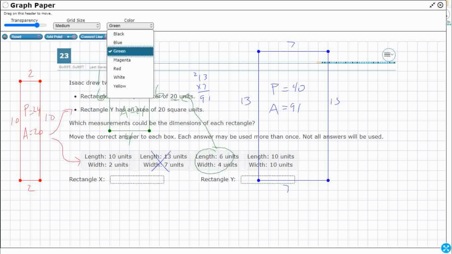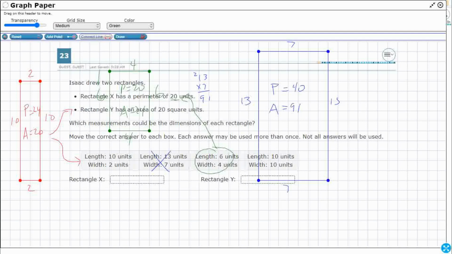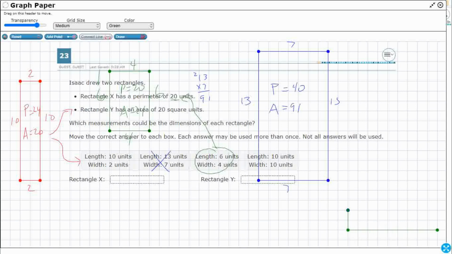Let's see what happens when I do my last one, my 10 and 10. Okay. That's a big old square. I wonder where I've got room for that one. Let's see if I have room over here. 1, 2, 3, 4, 5, 6, 7, 8, 9, 10. 1, 2, 3, 4, 5, 6, 7, 8, 9, 10. All right. Big square. I didn't get that close. That's fine.